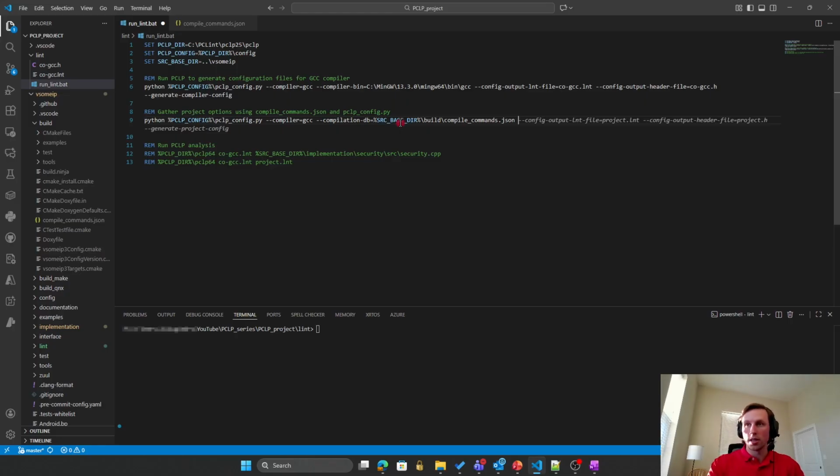So the next option we need is --config-output-lnt-file=. We used this in the previous video to tell the Python script where to put our compiler configuration. It's the same thing here. We're just telling the script where to put our project configuration. So I'm just going to give it a name here. I'm going to give it project.lnt. And you can give it any name. You can give it something more meaningful than project.lnt, but I'm just doing that for the purpose of this video.